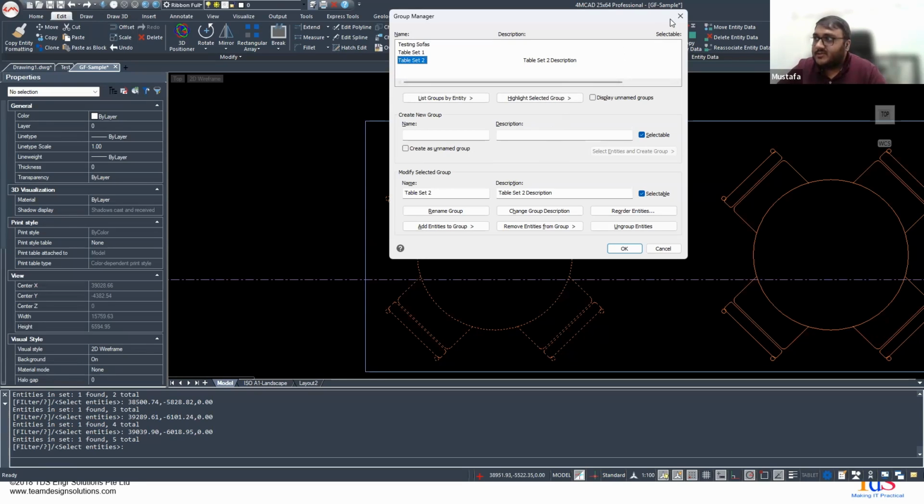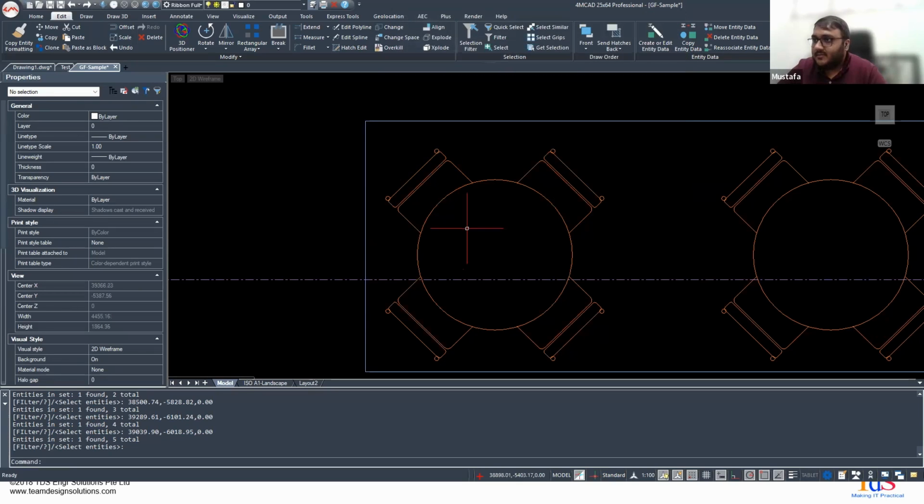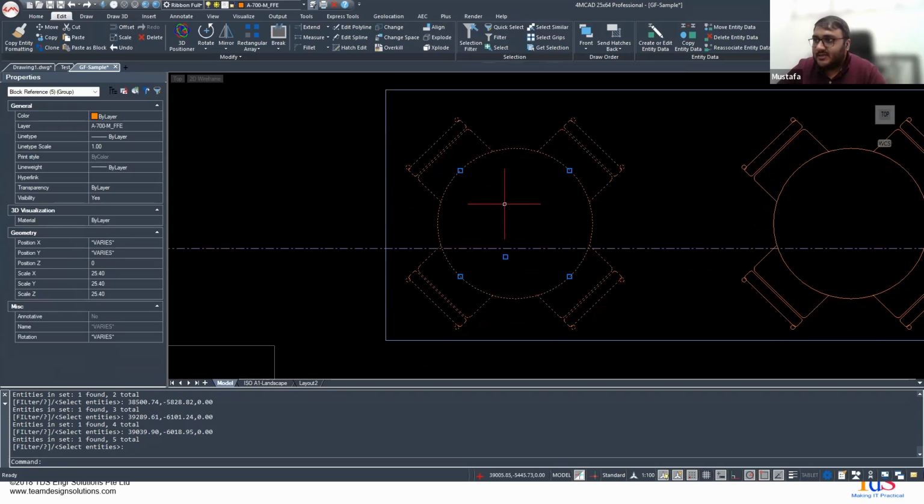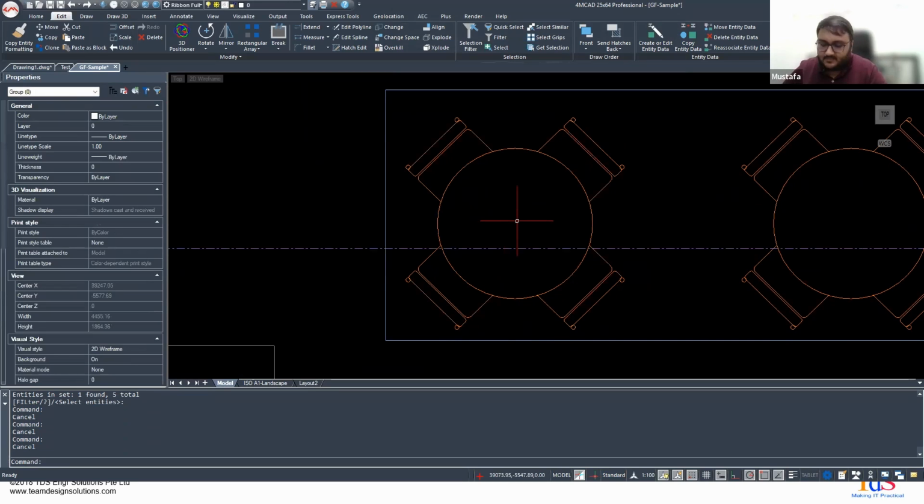So, this is how it works. And if I say okay, and if I hover over any of these items, you'll see that it selects all of the 5 items itself, and you'll see that these 5 items are selected over here, and it mentions that it is a part of a group as well. And the same is going to happen if I select any of these items.